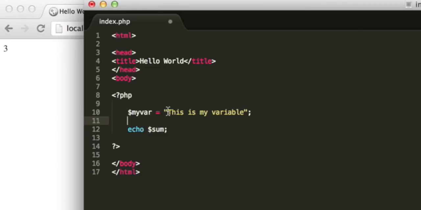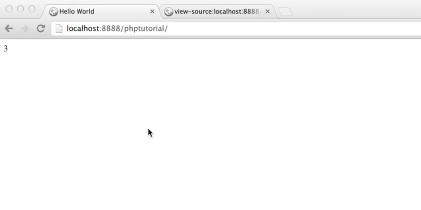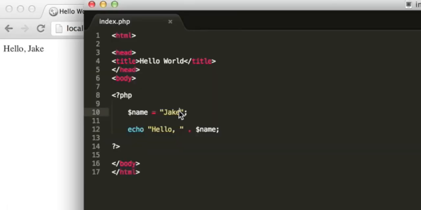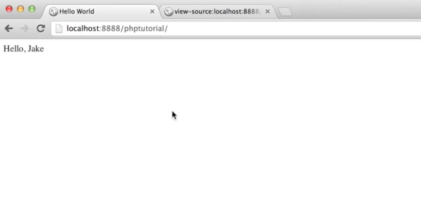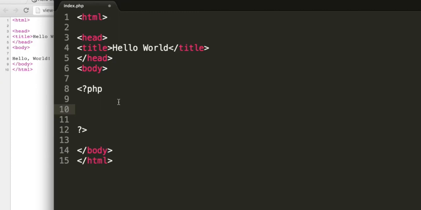We can concatenate them, and that means just putting them together to form a longer string. Let's say I have a variable called name. Let's make that Jake. If we wanted to output hello name, assuming we don't know what name is and that's set dynamically, we can say echo and have a string hello, close the quotes to close the string, and then use a dot, a full stop, a period, whatever you want to call it, to concatenate that string to the string name. Don't forget the semicolon, and that will output hello Jake. So then of course we could easily change the name without changing the second line, and it would output hello Bob instead.